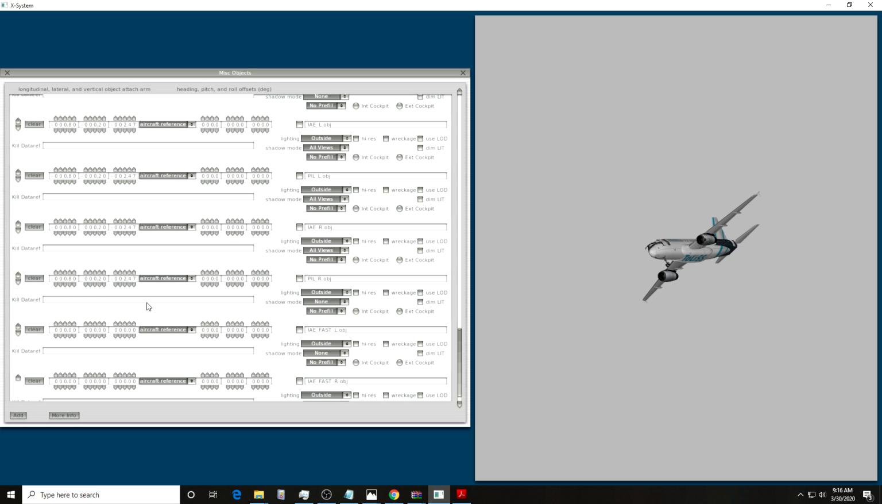And then for the last two, it is going to be the same figures. Also make sure all views. And then for IAE fast left, negative 0.8, negative 0.2, negative 2.47. With the fast, we're going to do exterior only.